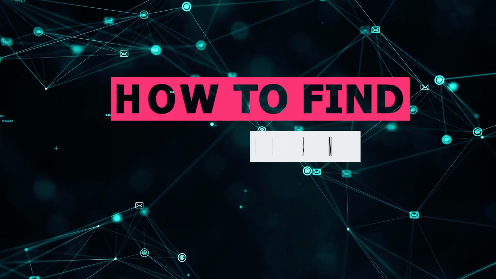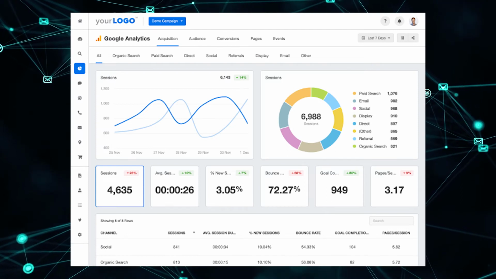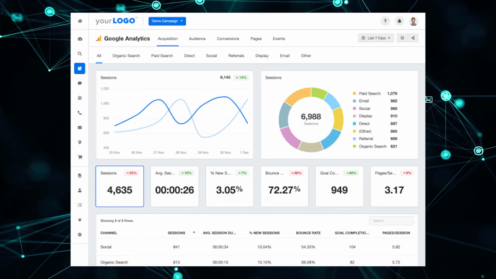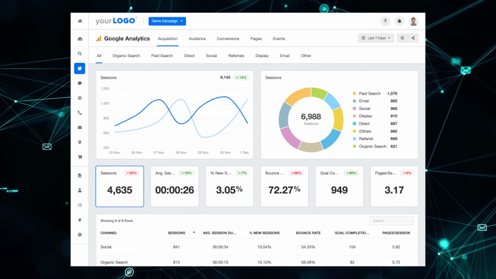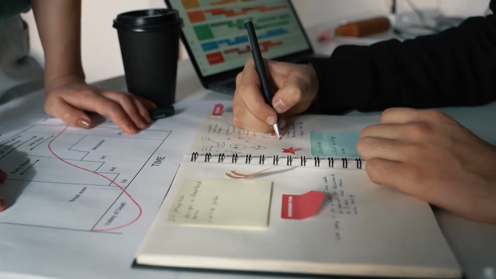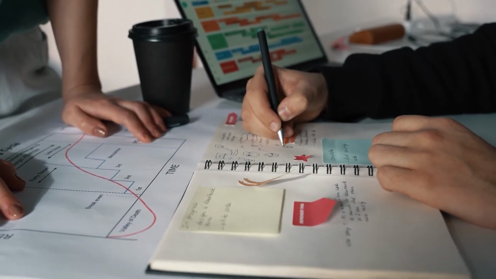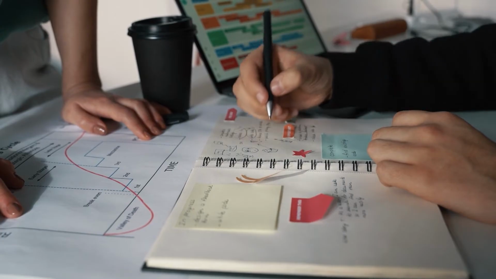How to find trending topics and do content research. There's no doubt that having fresh new content on your website is vital for keeping visitors engaged and coming back for more. But how do you come up with new topics to write about when everything is already there on the net? One great way is to find trending topics and create content. This can be a great way to attract new visitors to your website and keep them coming back for more.